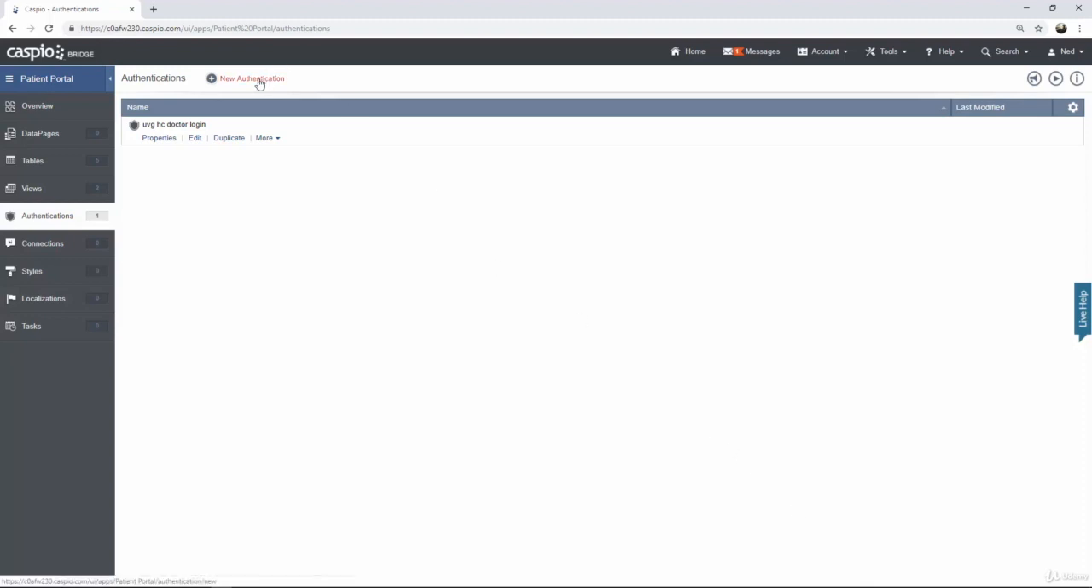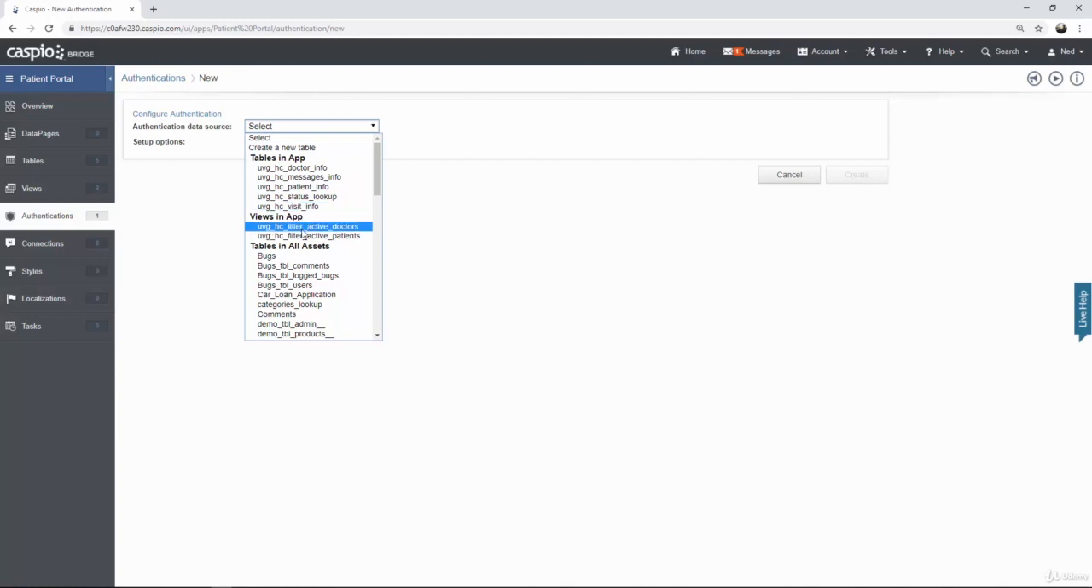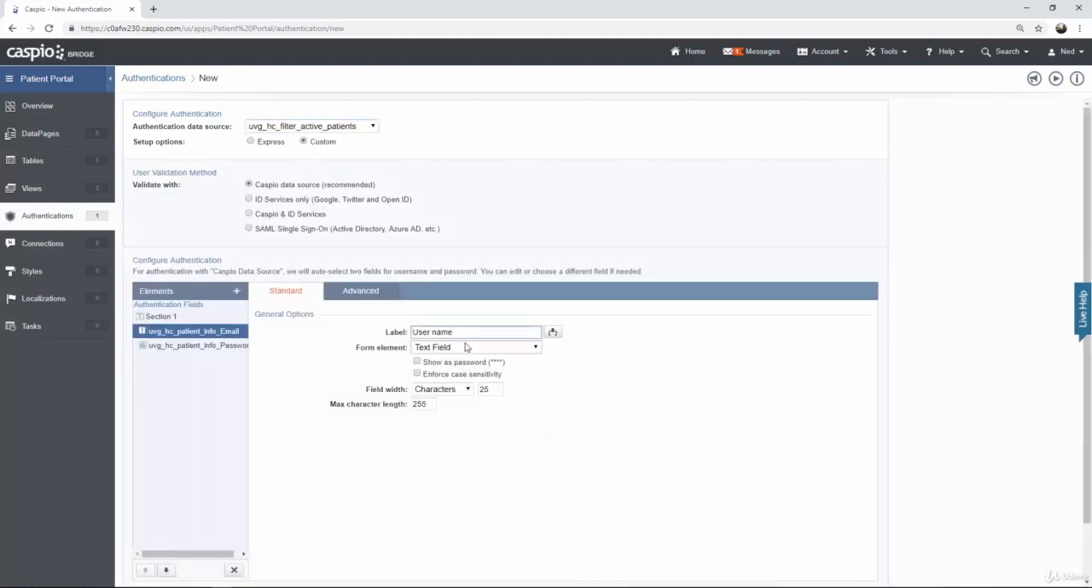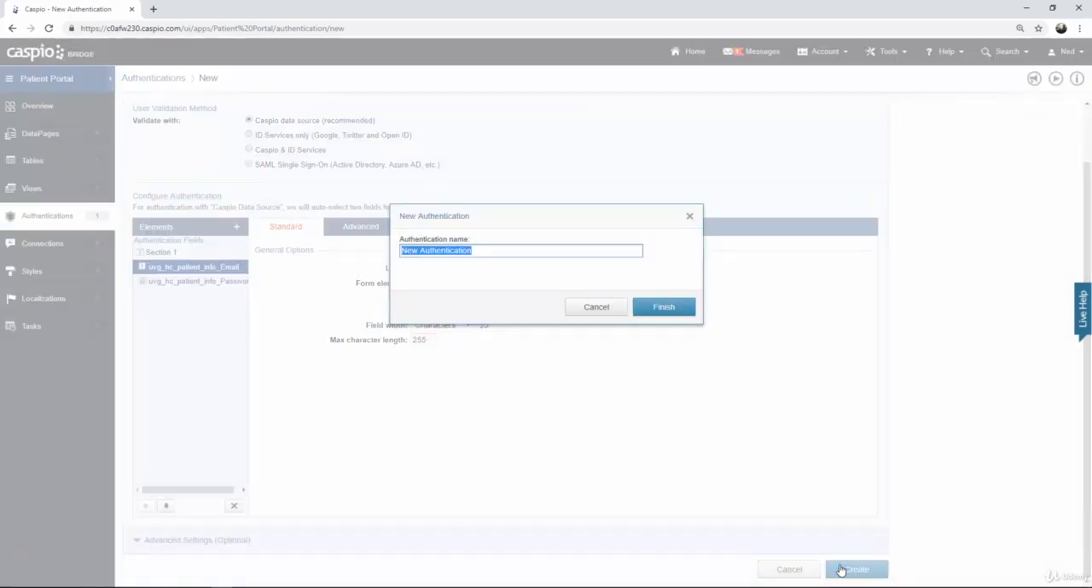Let's set up our second authentication for patients. So we'll select the view that filters out active patients. Custom, recommended, and I'm just going to change the label to say email. I'll hit create, and let's give this a name, UVG HC patient login, and hit finish.